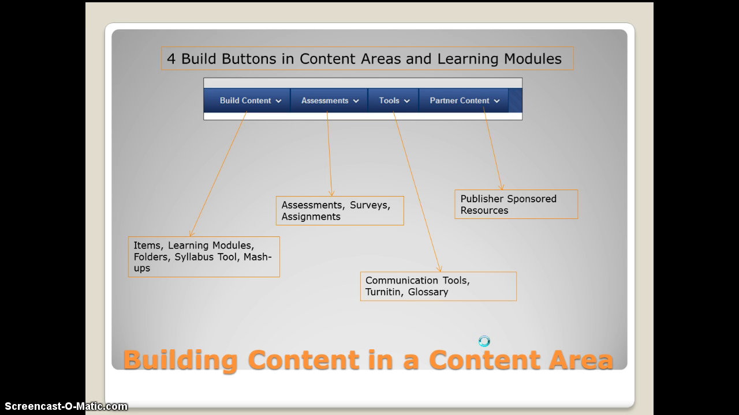Now, once we get into a content area, you may have recognized that there's 4 build buttons. These are very exciting aspects to the online development because you have so many options. Sometimes you're just going to need to go into each button and explore. Look what's available. For example, in our build content area, you've been there because we've created our learning modules. You've created items. You might have created folders, but there's other things to look at as well.